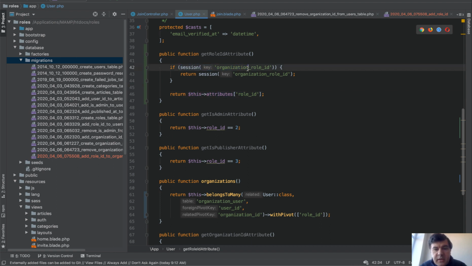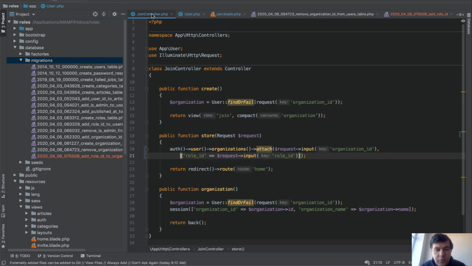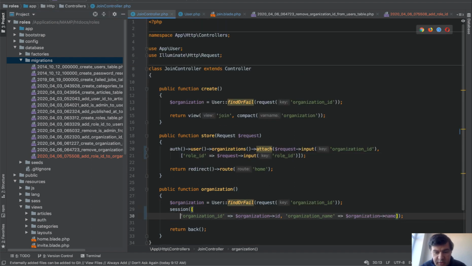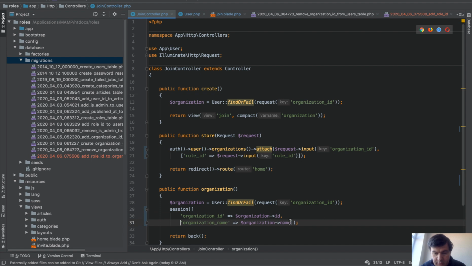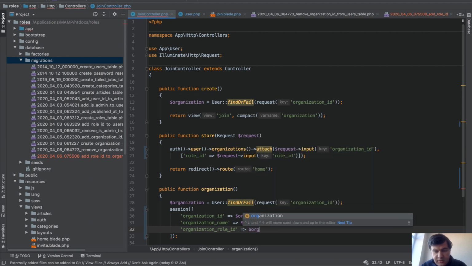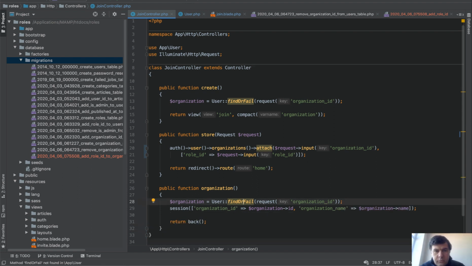Now, how do we set up organization role ID? It's on the same page as we join organization. So in here, we will add organization role ID will be organization pivot table pivot role ID. You can read more about many-to-many and pivot tables in the official Laravel documentation. So that's when I'm joining an organization.